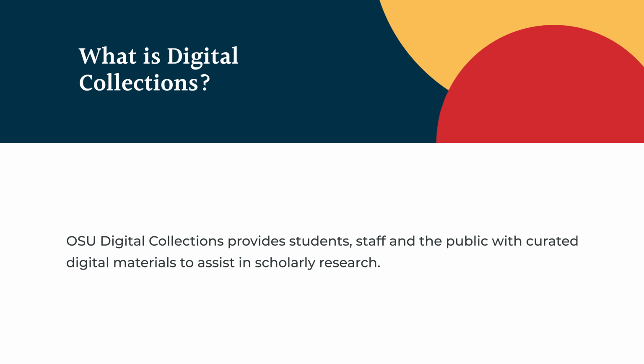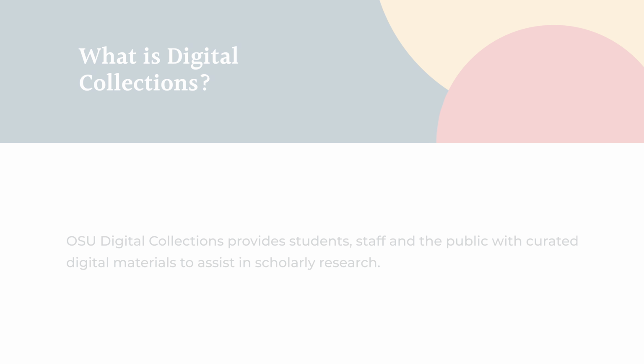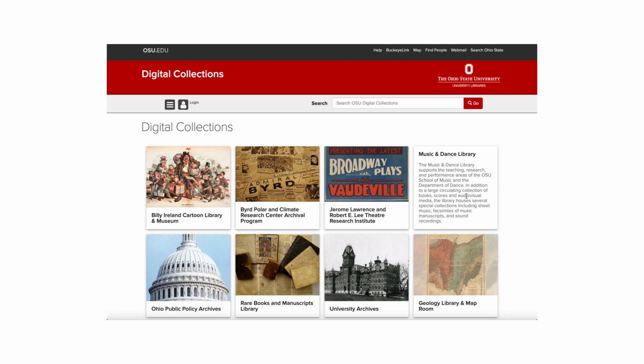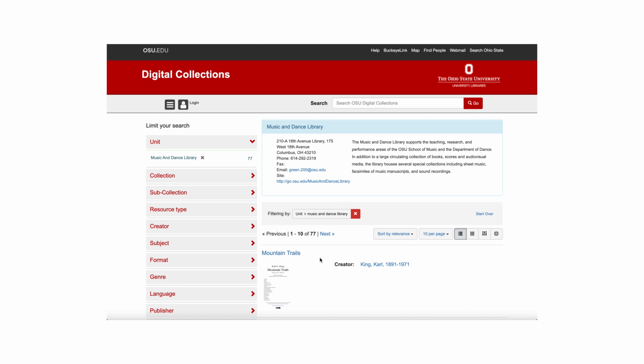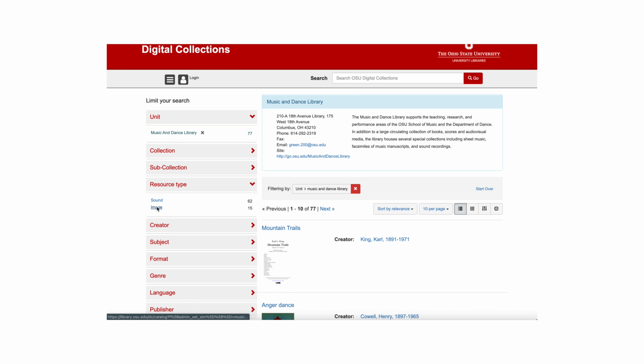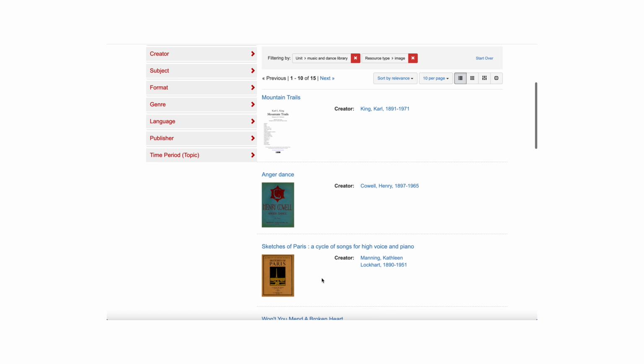OSU Digital Collections is an online database of curated content and materials within the Ohio State University Library website. The website allows students, staff, and the public to browse through curated content centered around a wide variety of research collections that are developed and preserved by library staff from OSU.